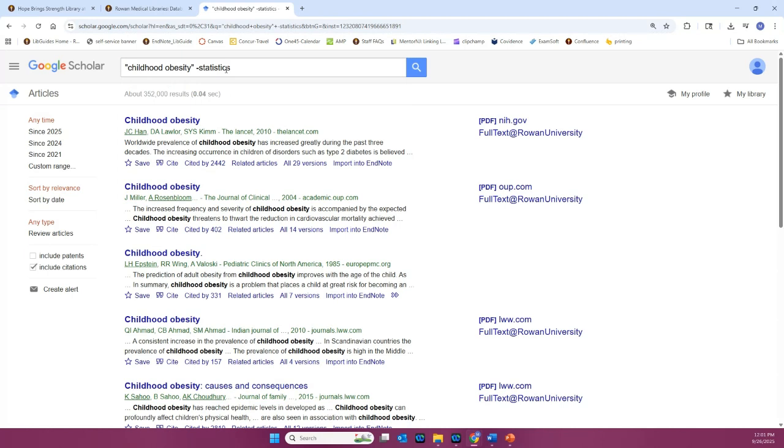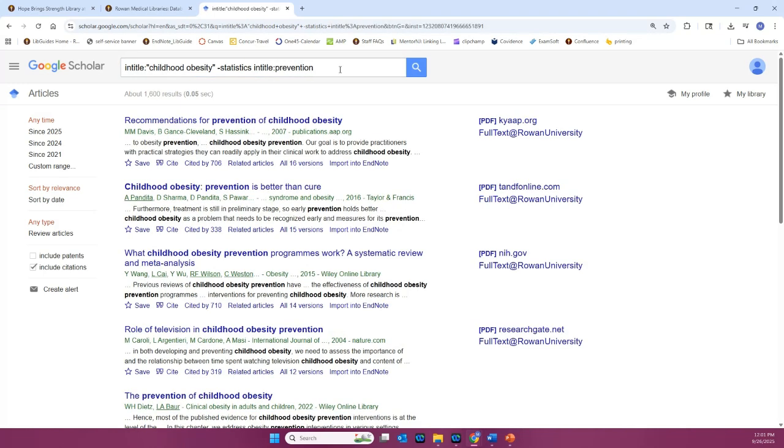Tip number 3 is to search in the title for specific words. You're more likely to find what you are looking for if you focus in on the title. So we add in allintitle, no spaces, and force Google Scholar to search for the phrase childhood obesity in the title of the article. You can add multiple title terms. So for example, if we add in title, prevention, again, no spaces, we now have about 1,600 articles titled specifically about the prevention of childhood obesity.